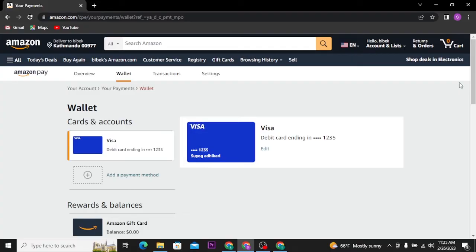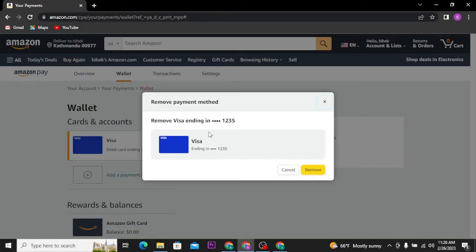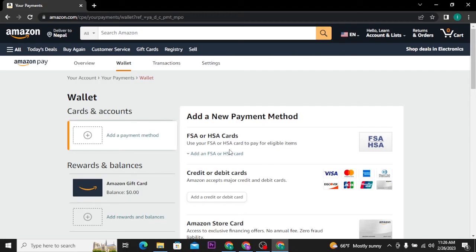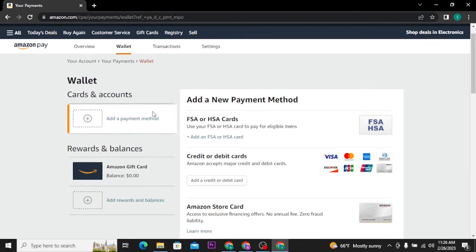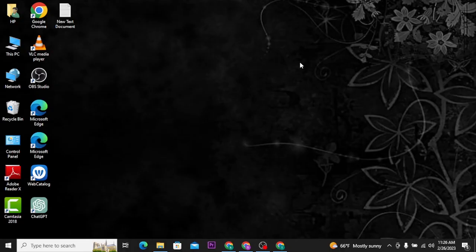Now to remove your payment method, tap on edit button and there you will be able to see remove from your wallet option. Tap on that option and then again tap on remove button. And once you tap on remove button, here you can see your payment method has been removed. And that's how easily and quickly you can remove your payment method on Amazon.